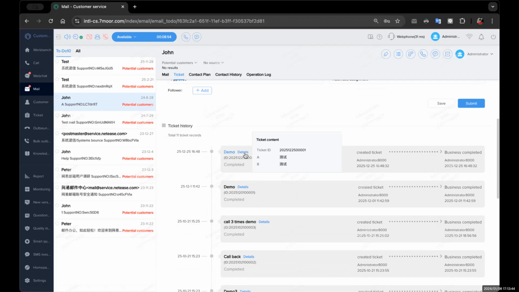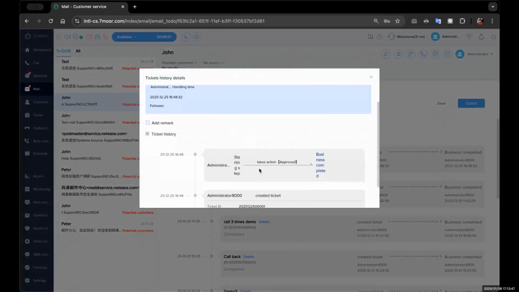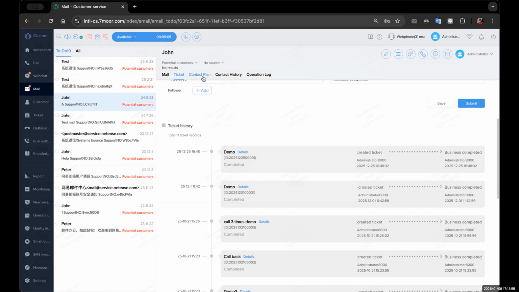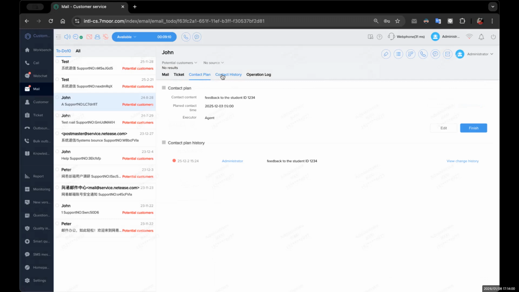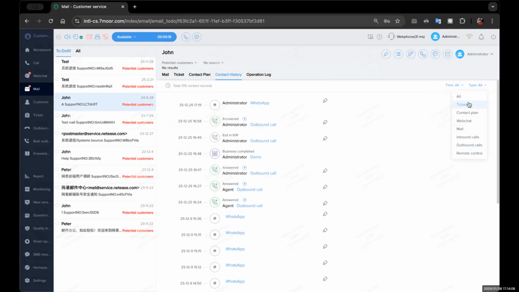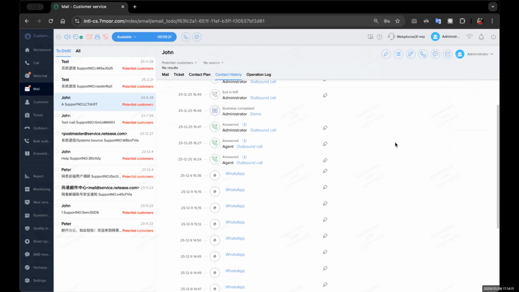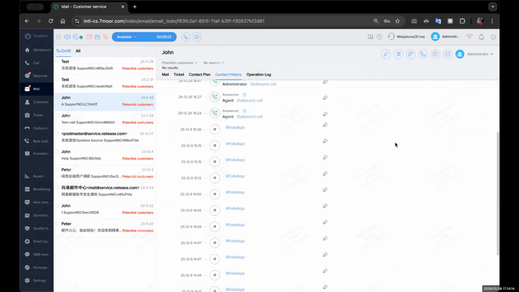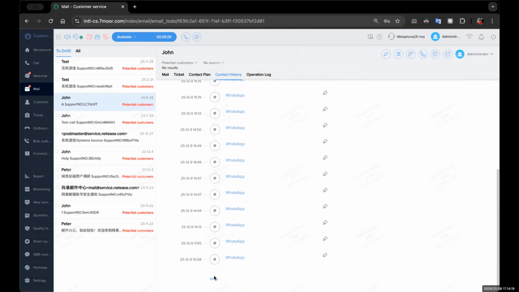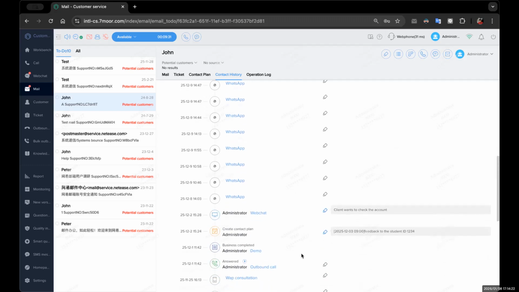By clicking any ticket's details, I can review the ticketing process situation and also add a remark based on this ticket. The agents can also review the contact plan, and check the contact history based on the current customer, based on different status, different time dimensions, and different channels. Each channel is fully logged based on the current customer, whether it is from a call, from WhatsApp, from another social media platform, or even from different tickets created.